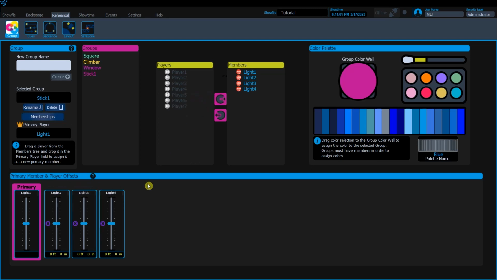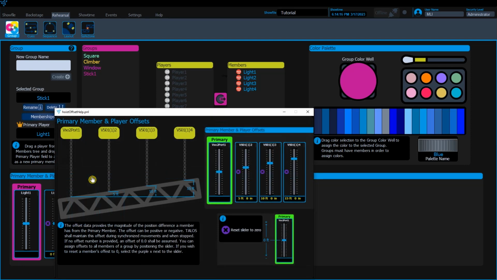If you need to assign player offsets to your group, you can do so by adjusting the positioning slider located in the primary member and player offsets panel. To get a clearer understanding of offsets, click on the Help button. The offset is the magnitude of difference from the primary member's position. It allows, for example, the angling of a truss. In this image, these players have offsets of positive 5, 10, and 15 feet, respectively.